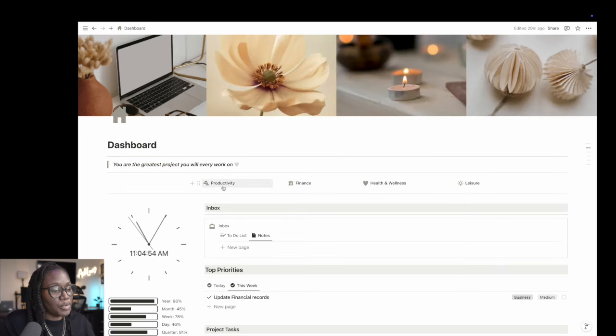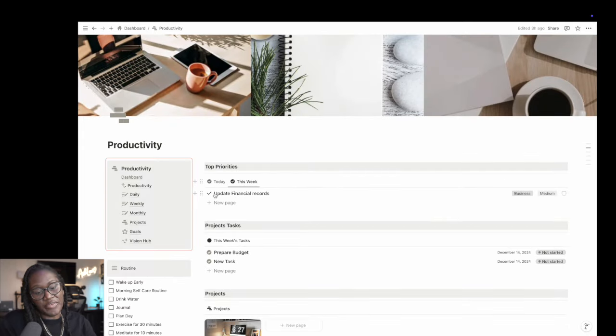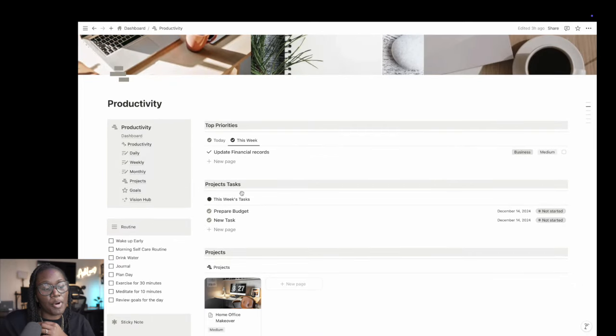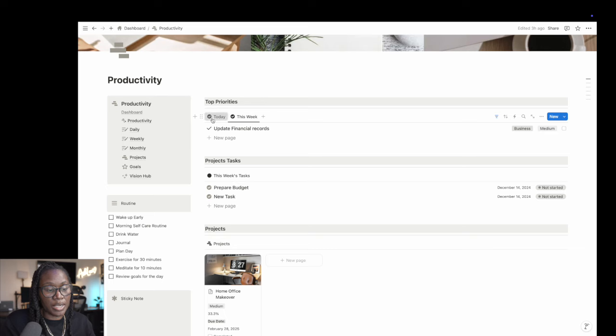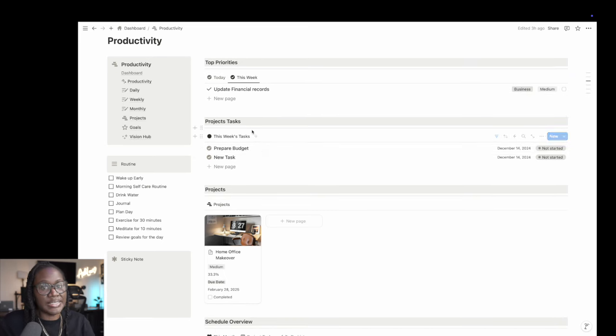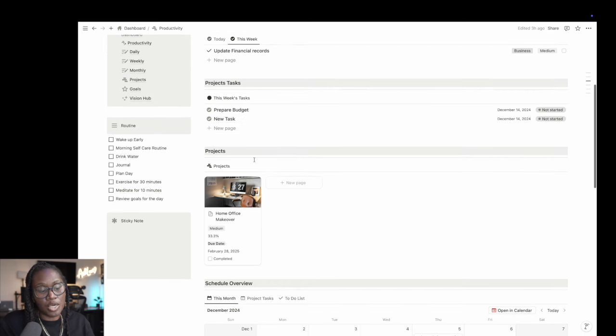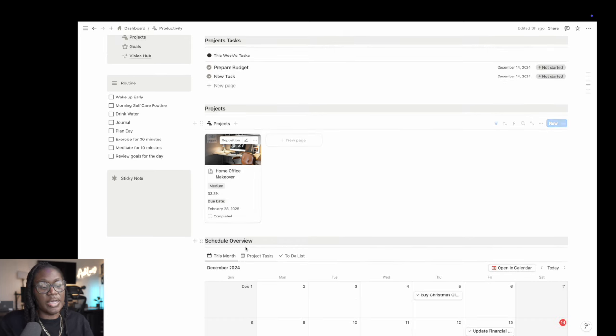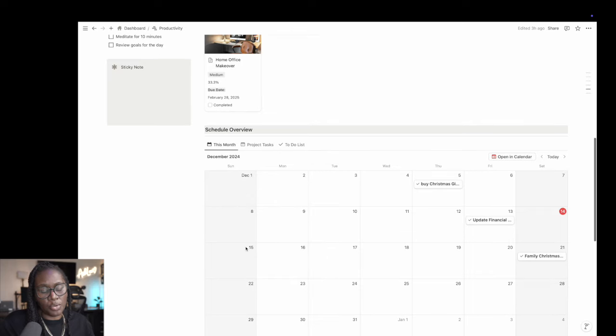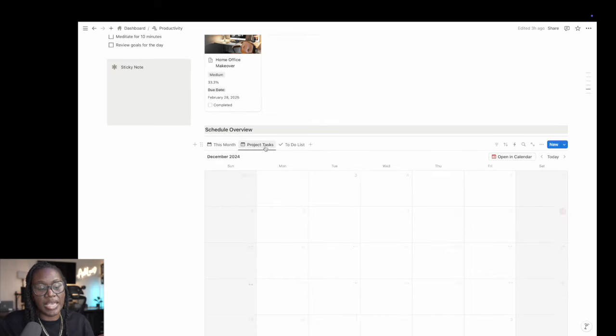So going back into productivity, this is the productivity main page. So you have your top priorities for today and for the week. You have your project task listed here. This is the project task that you have scheduled for this week. You have your project section where you can see your projects. And then a schedule overview. This is like the one that's on the main page. It has your schedule for this month, your project task, and your to-do list.